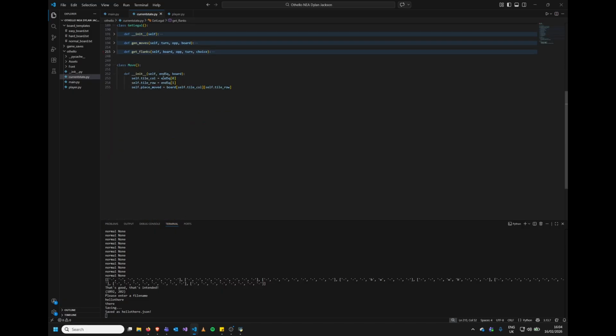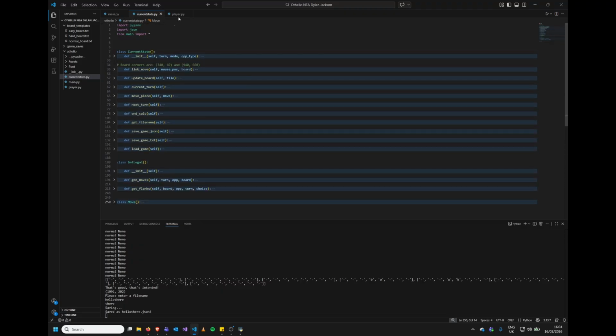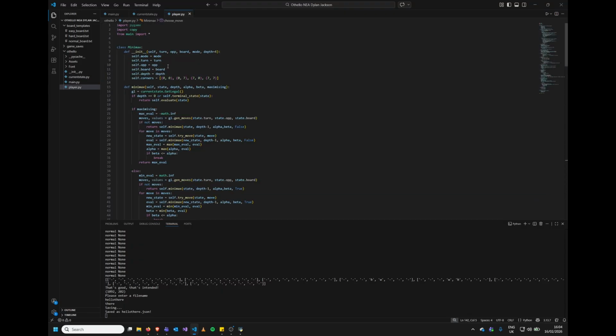And then the move class is just to define what moves are. So self tile column is equal to the n square, and n square 1 piece moved is equal to that. So that is very, very simple, that one. Next, player. This is the minimax, the file that contains all the minimax information.